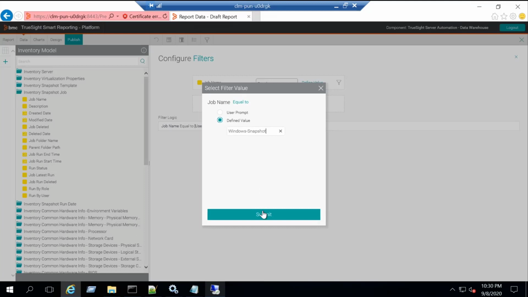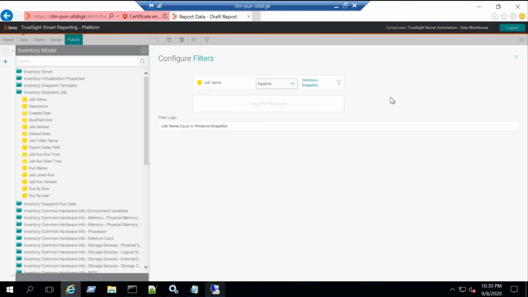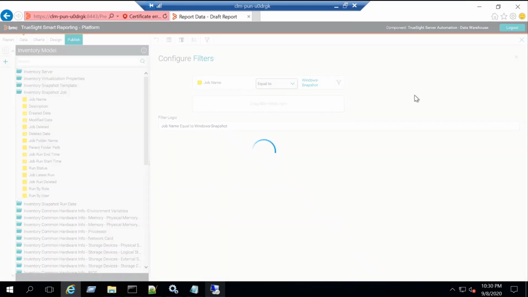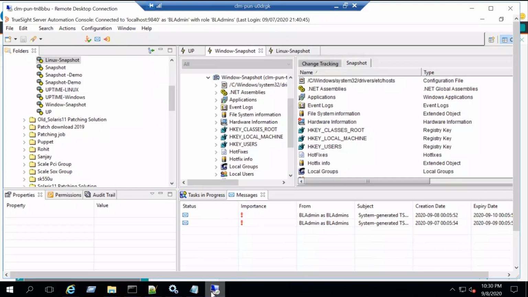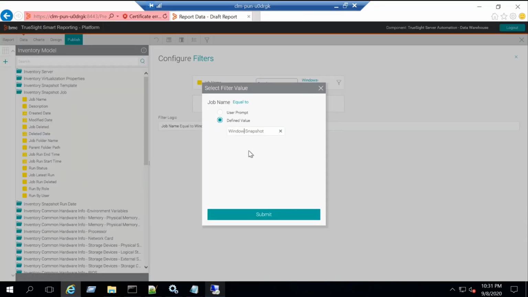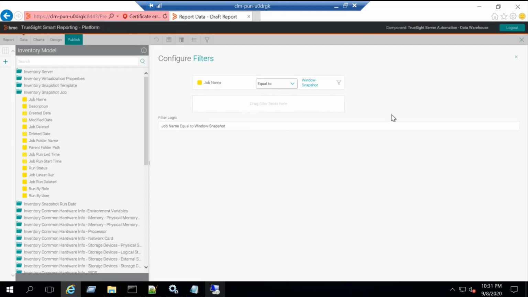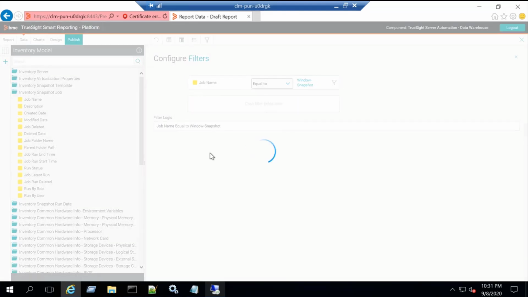This is a snapshot I have executed to capture the applications for Windows target servers. Click on close button for filter. So this filter will apply to the report. Report shows no data available. Let me cross check the snapshot job name. So it is windows snapshot, not the window snapshot. Once we apply this filter, report should display the data for the job name.